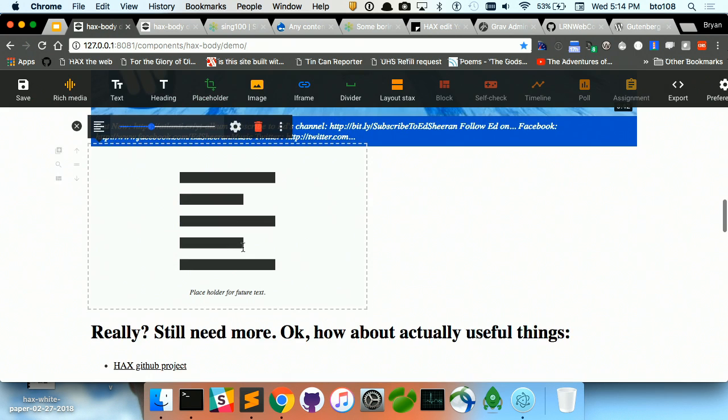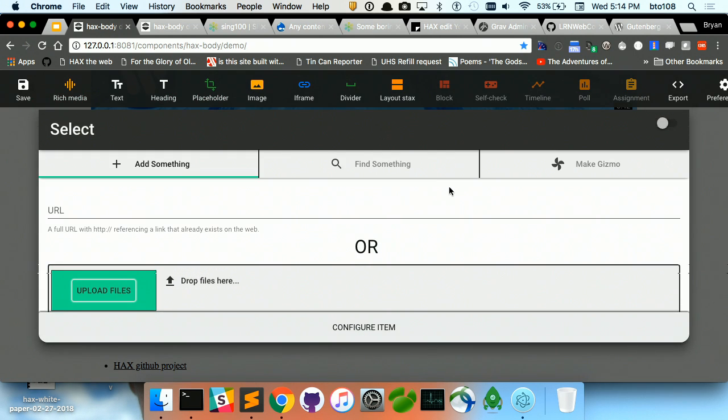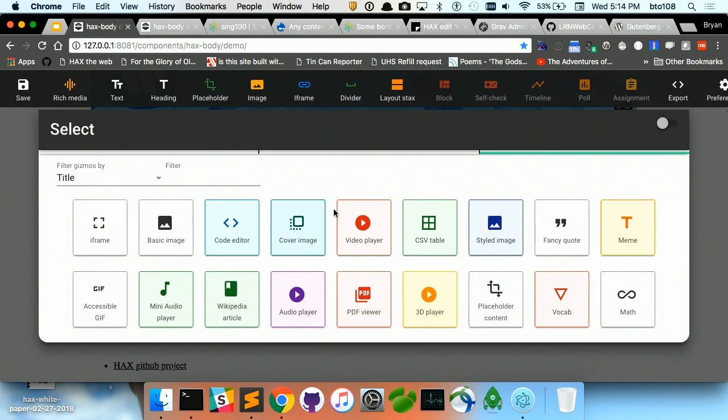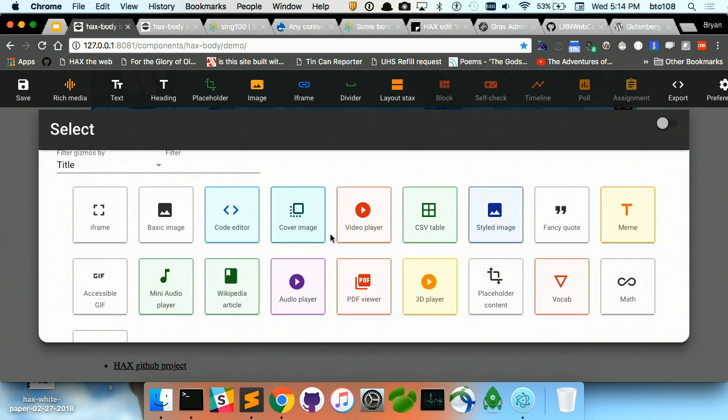Or maybe we don't have the media yet. I can put in placeholders. Maybe... I don't know what it is I wanted to find. Maybe I want to make something. And so we've got this grid of all these things we're building out.